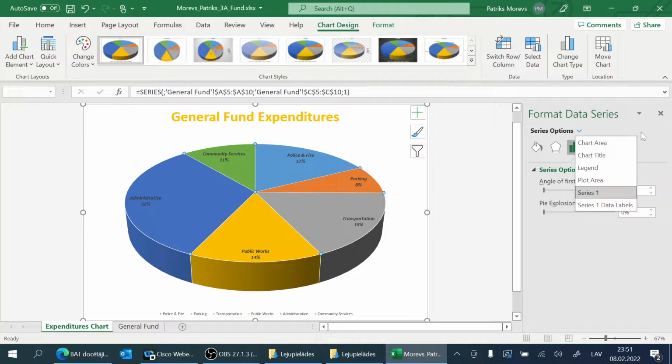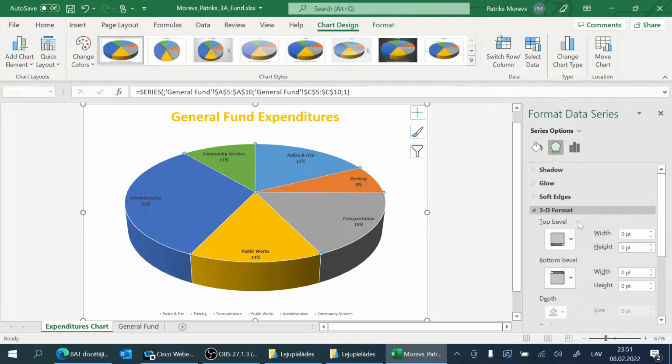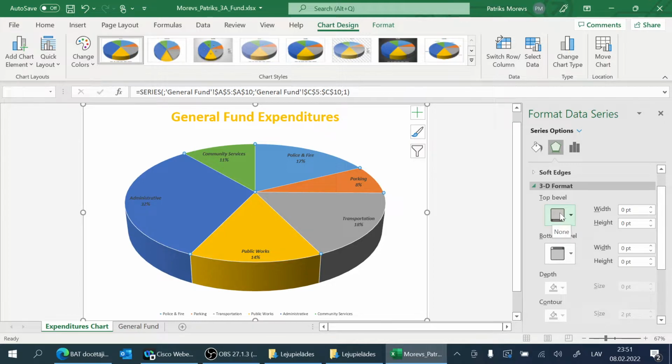Let us see effects. So here we can have effects, and in the effects we can change like 3D effect. And let us try to go to top bevel. And when you have the top bevel, let us change the width to 512. So just type here 512 and press enter. So this was the top bevel.